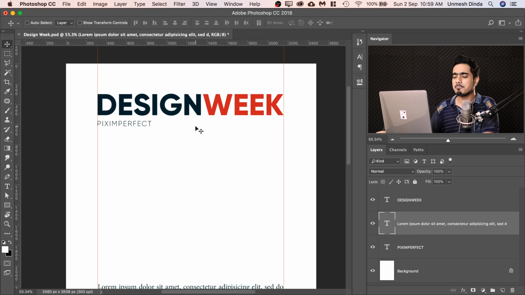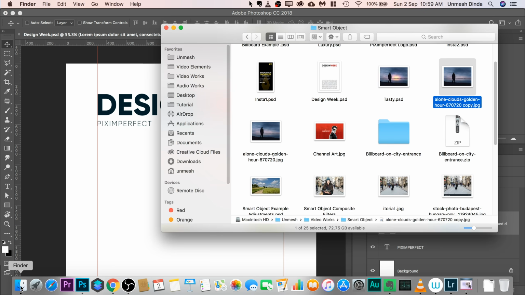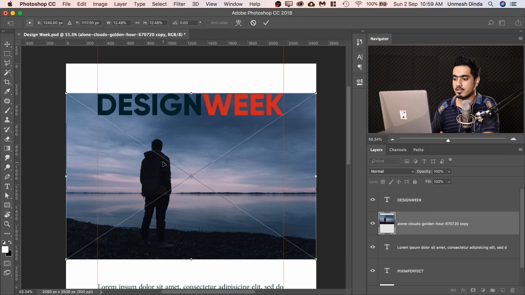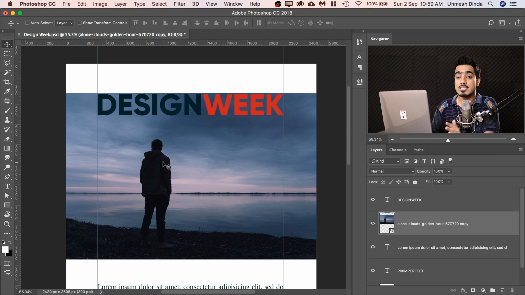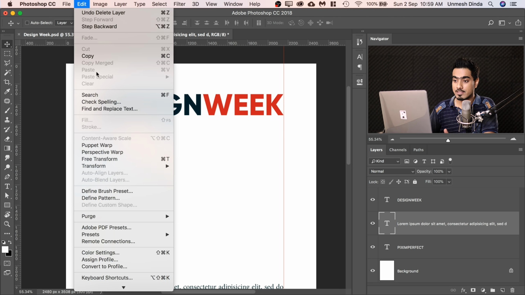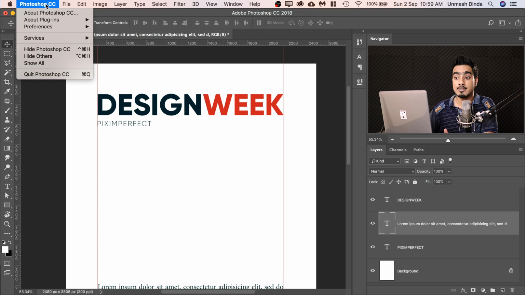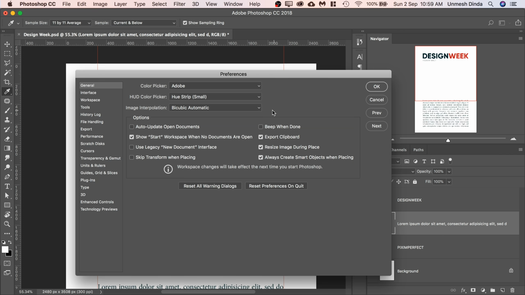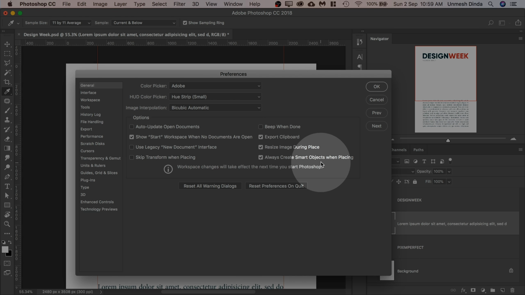Okay, so you can place smart object by dragging and dropping it. So we can place this JPEG by dragging and dropping it from the Finder or the Explorer and hit enter. It opens up as smart object, given that you have set it in the preferences that way. So let's go ahead and delete this. If I go to Preferences on a Windows, that would be Edit and then Preferences. On a Mac, that would be Photoshop CC and then Preferences. Now inside of Preferences, if we go to General, have a look at this. Always create smart object when placing. If you check it, it will be created as smart object when you place it.